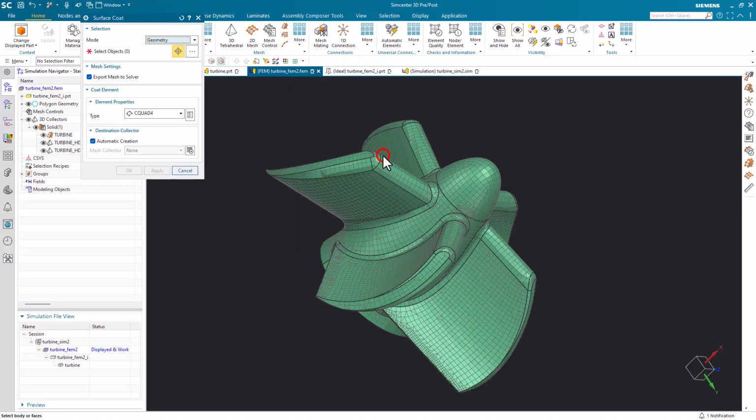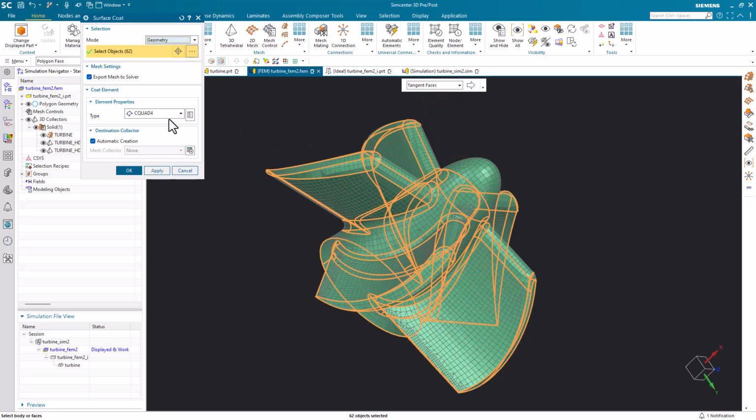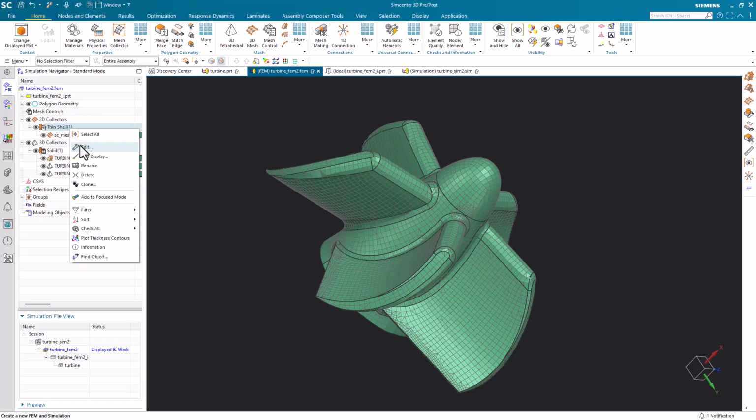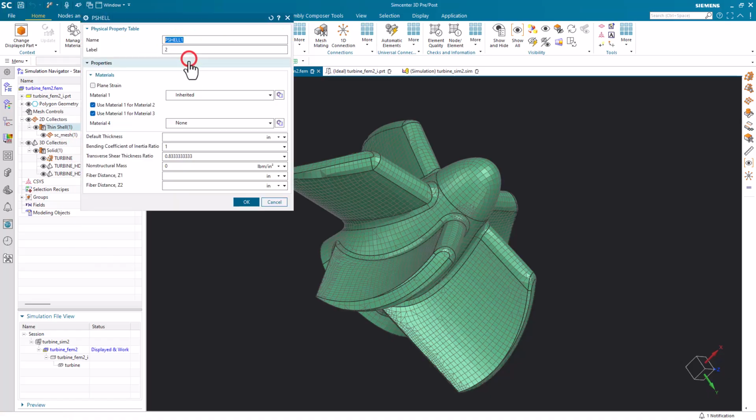Since the fluid can only be applied to shell elements, which we'll be doing in just a moment, we'll need to surface coat the geometry. So here we've selected the same tangent faces that are wetted and have created a surface coat mesh of CQUAD4 and CTRIA3 elements.